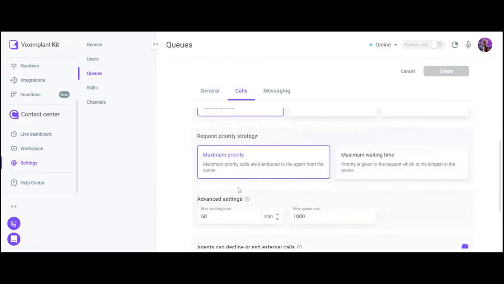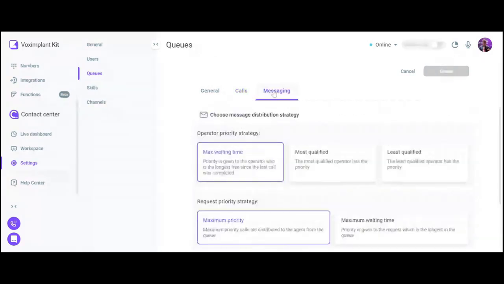So you can also set the maximum waiting time for the queue and the maximum queue size. Basically, the same settings go for messaging. Once again, you can select the priority for the request and select the priority for call center agents.